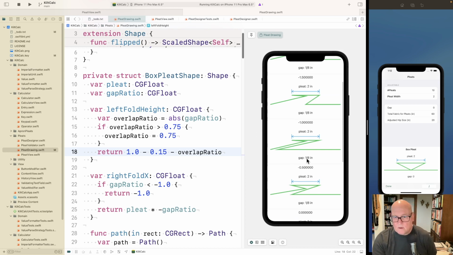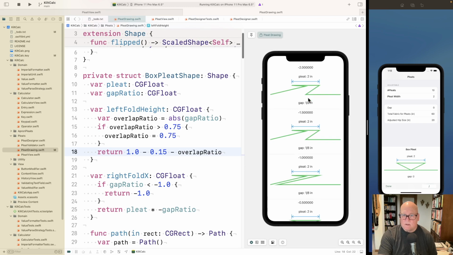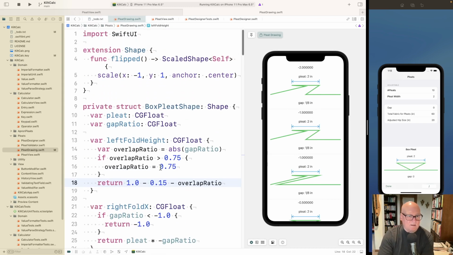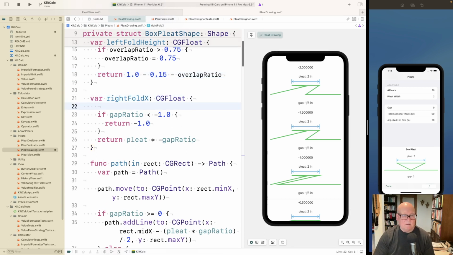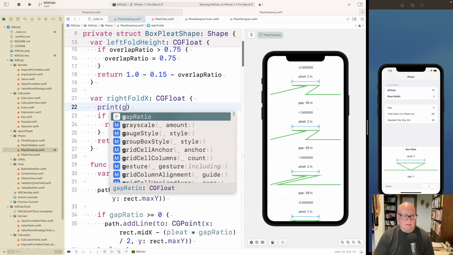Then the -1 is going out to here. That's fine. -1.5 is crazy though. It's back here for some reason. Now is that what I did? -1. If gap is less than -1. Okay, let me just print gap ratio.